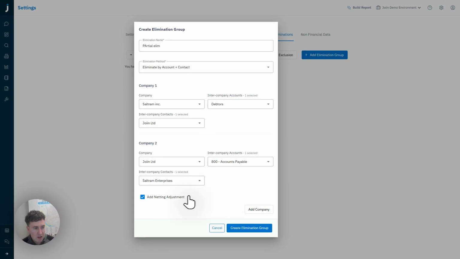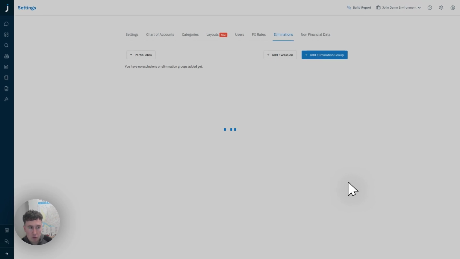Okay, I've found both sides of that transaction. I've added my netting adjustment, so Joiin will account for any FX differences there. And I'm going to create that elimination group.